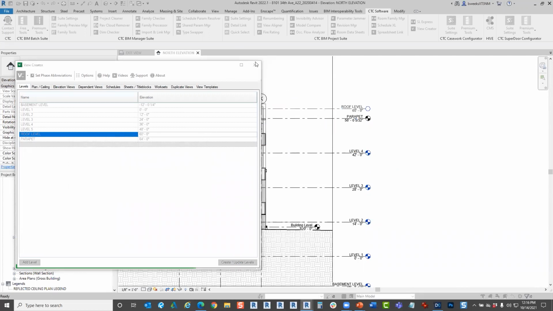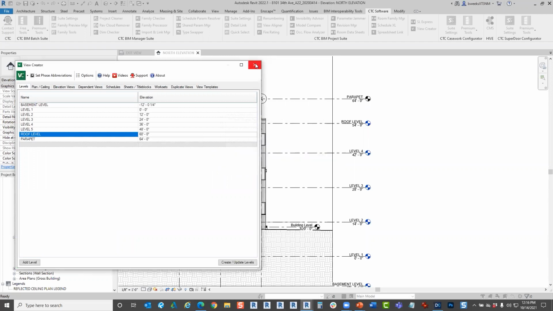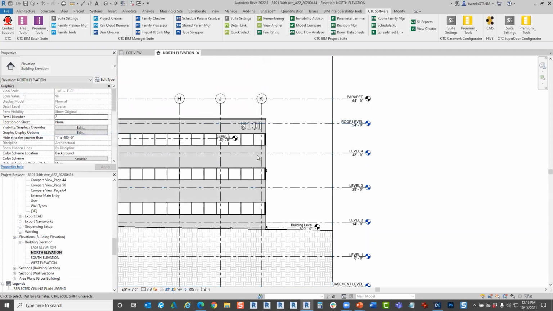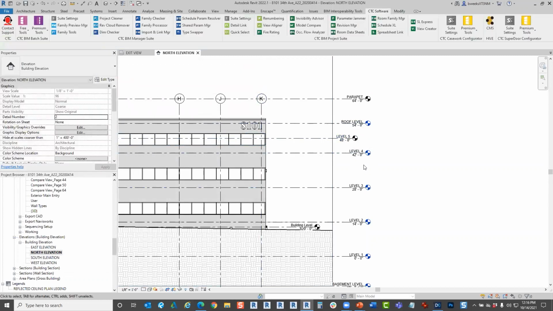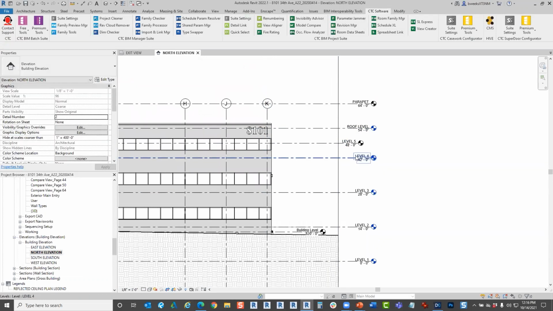So hold on, let me cancel out of this. Yeah, that's fine. Now it updated it. So I basically was still able to update all my stuff. I just told it, stop shifting all that around.